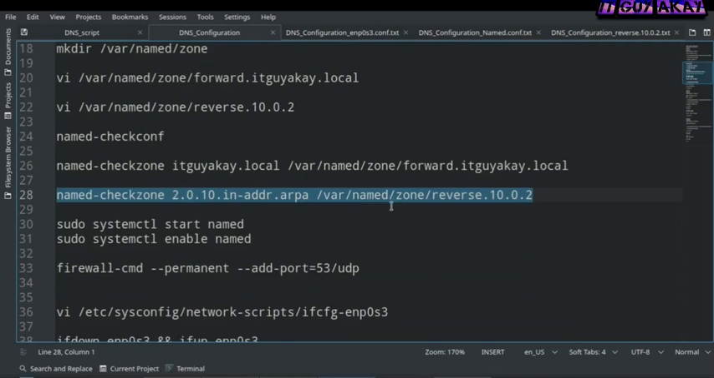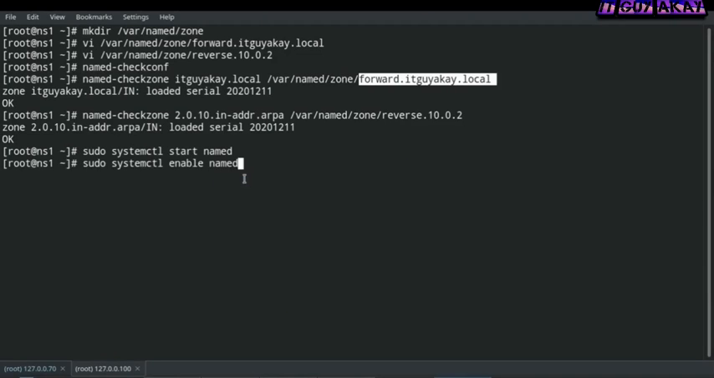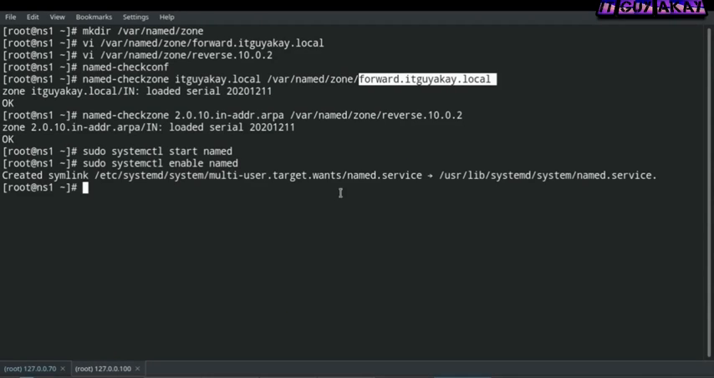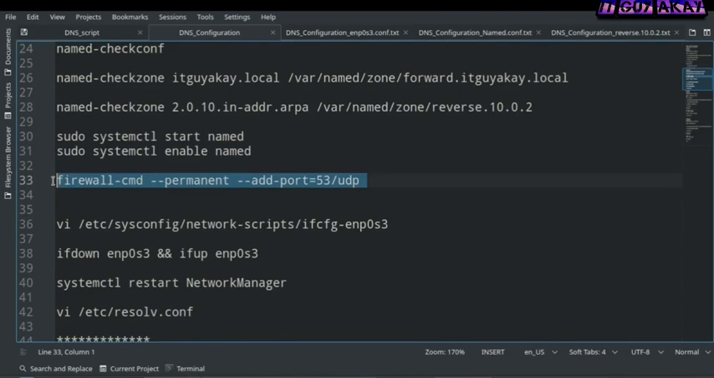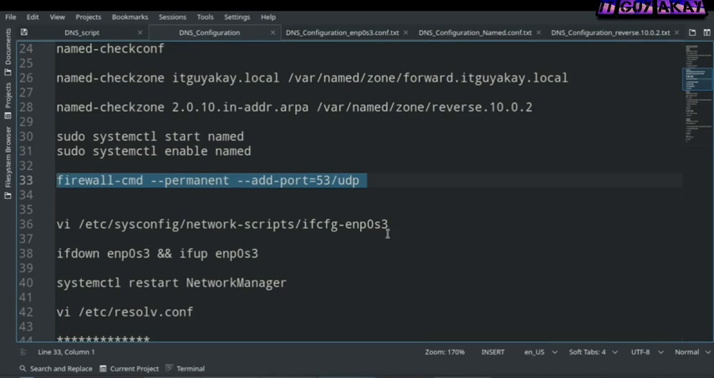Now we are ready to start and enable our named services. Then enable the port number for DNS servers. This is important because by default all services and port numbers are blocked by the firewall for input.